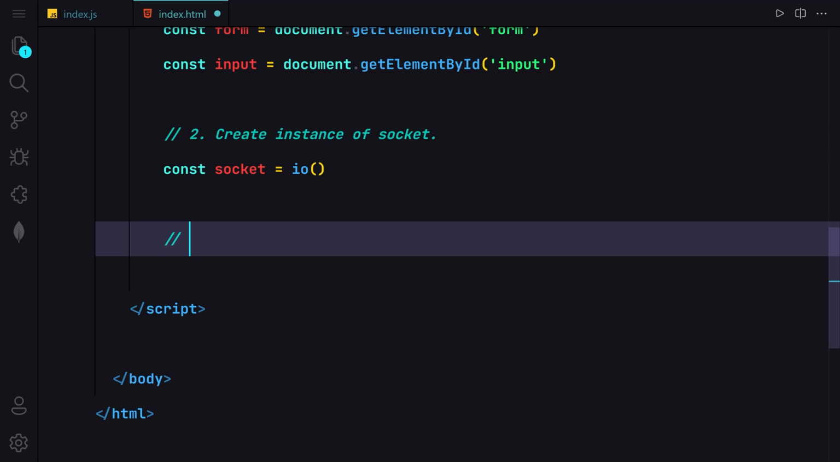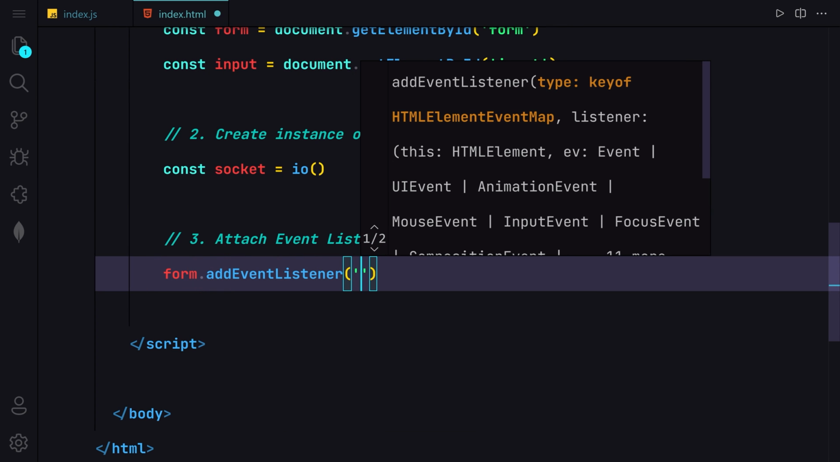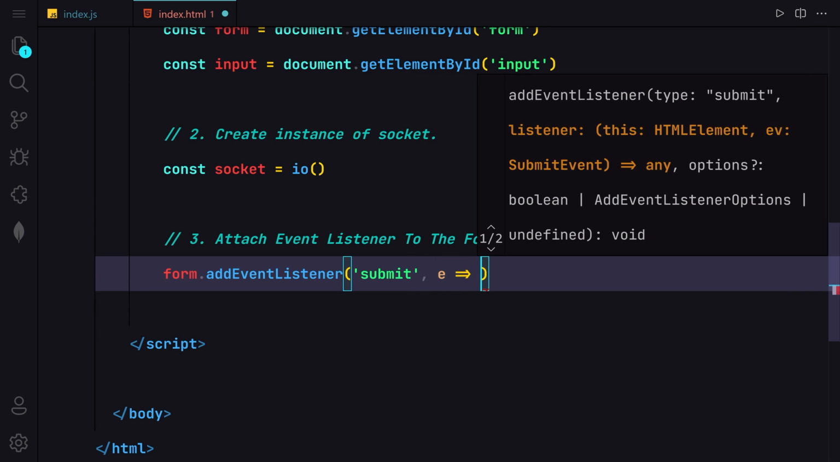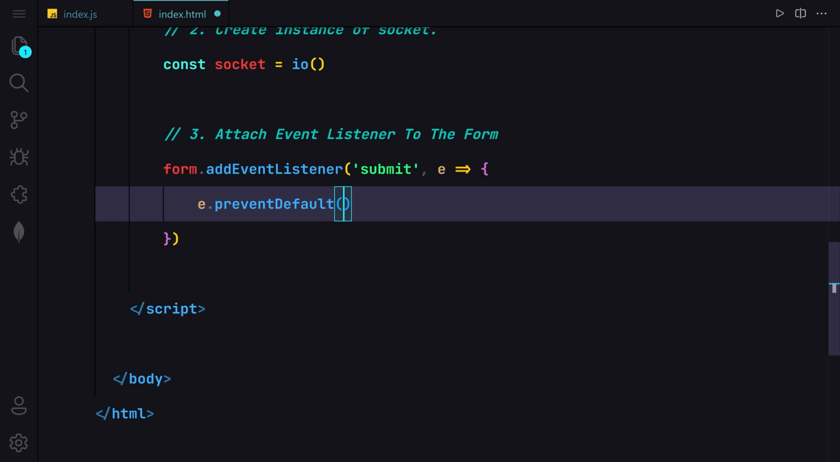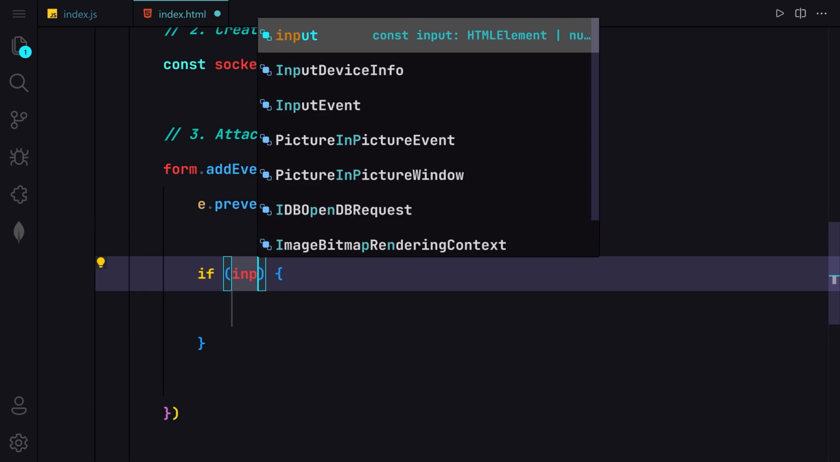And yeah, I'm going to be attaching an event listener to the form. Okay, so now let me just do that. So this is going to be the third step, and I'm going to be using like form.addEventListener, and we are going to be attaching the submit event on there. And now let me just pass my event object, and now inside there we are going to be just preventing the default behavior, which is just a refresh, and we are going to be also searching for the input.value.